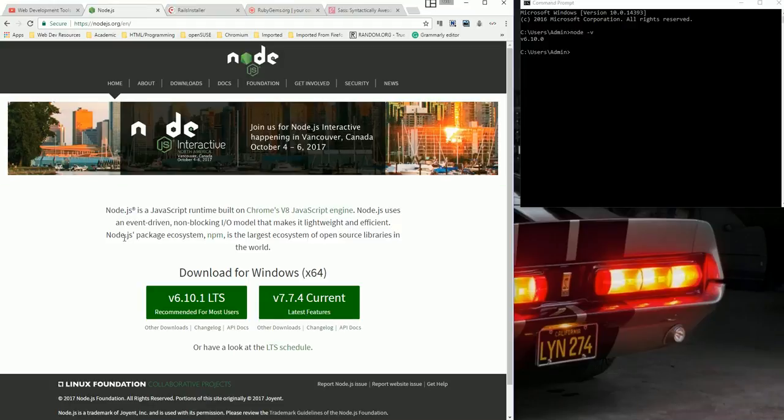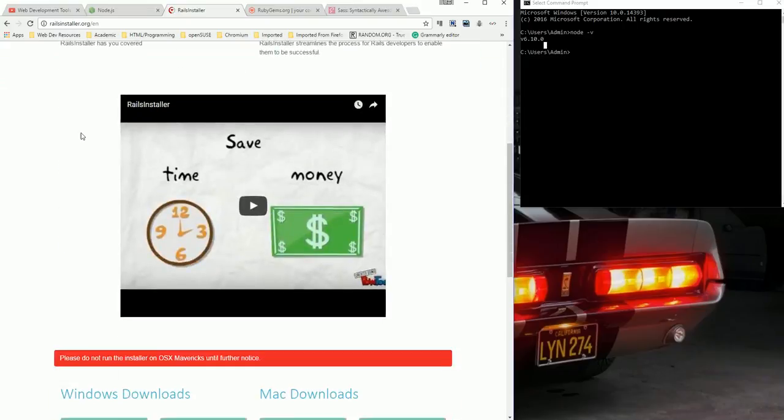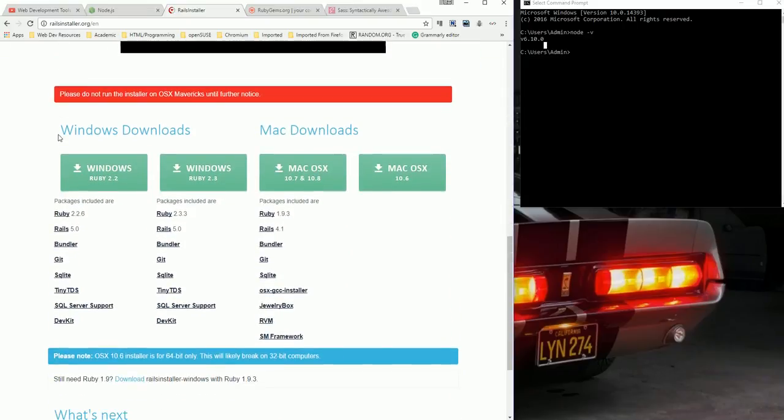All right, so once we have Node installed and we've verified that we have the version that we downloaded, the next thing we want to do is run over to railsinstaller.org, and again, all of these links to these resources will be in the description box. And what we need to do is grab the corresponding package related to the machine. So as of right now, there's Ruby 2.2 and Ruby 2.3.